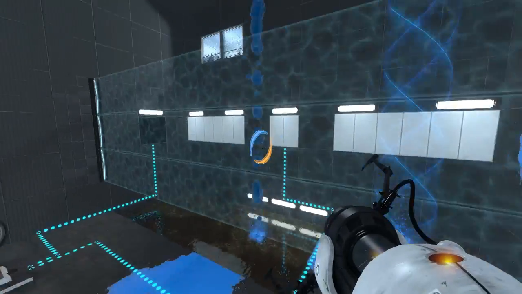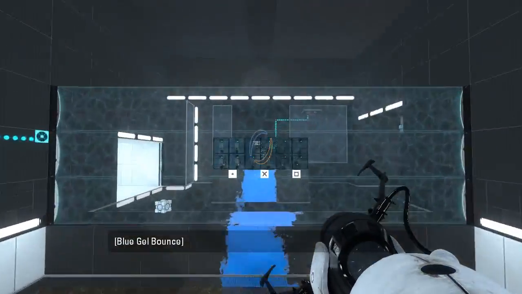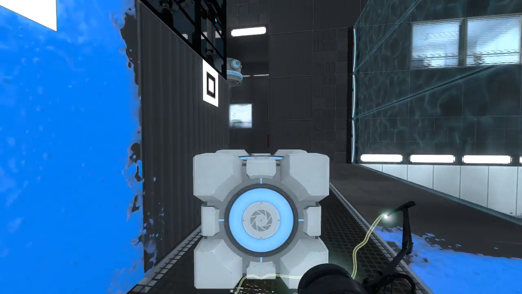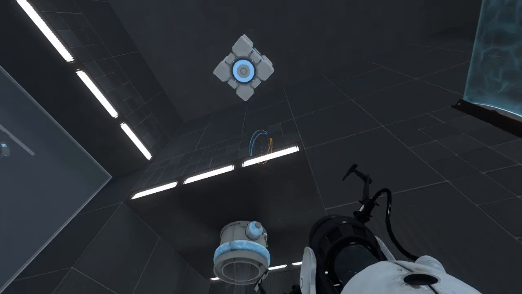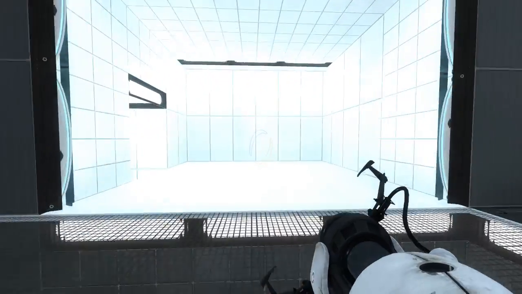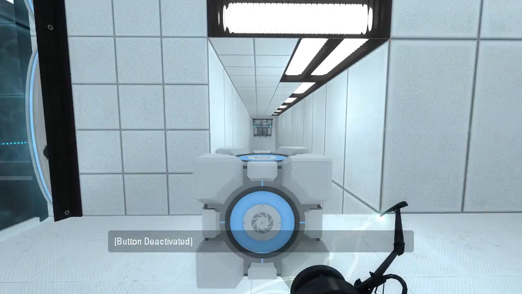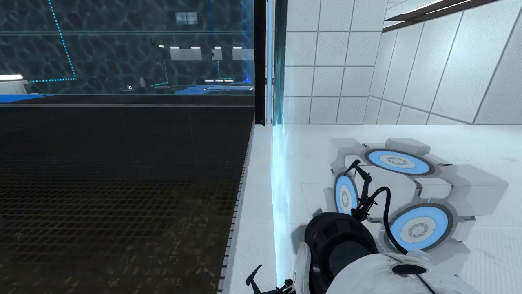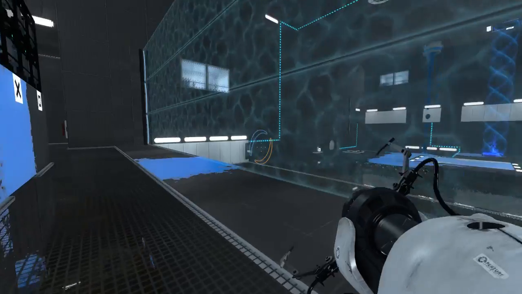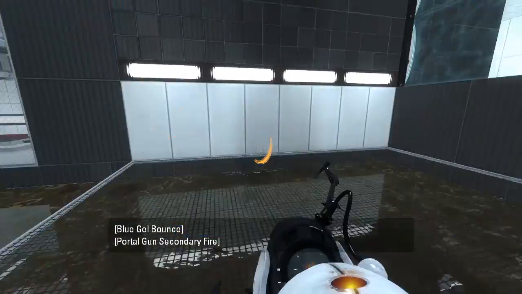Now we can get over there the fun way. Just for fun. Because that's fun. Alright, let's go put this over here. Alright, good enough for me. Let's take this guy off of here. I'm only doing that because I'm too lazy to place portals and walk over there and all that. Effectively the same thing. Alright, so now, do this.